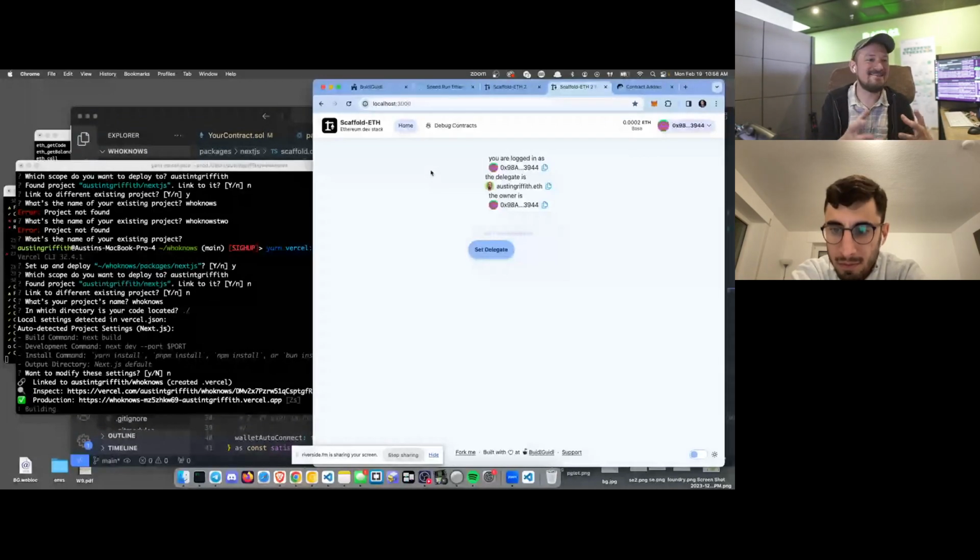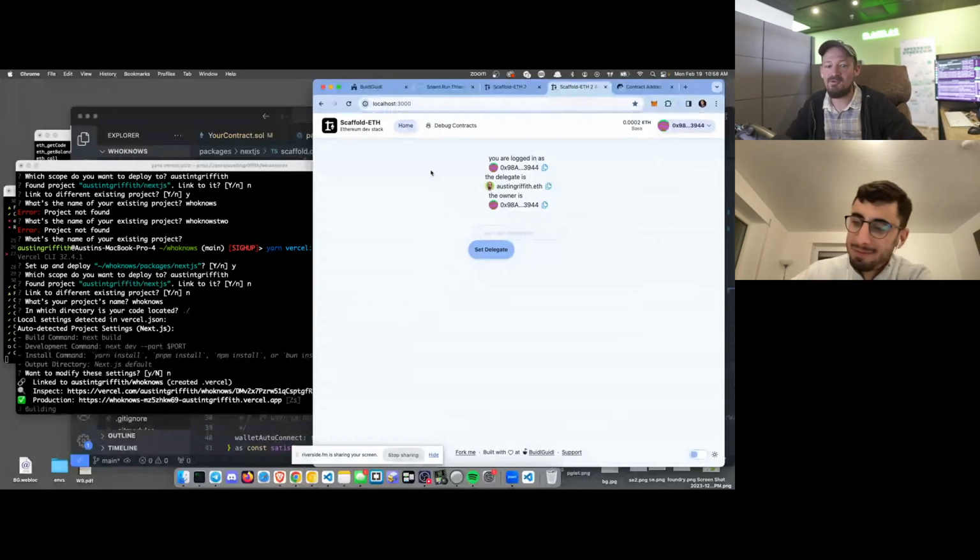If you're staring at Solidity all day and figuring out how you're going to make an app that people can use without using Etherscan, hopefully this is a really quick way to get you to building apps that your users can use.